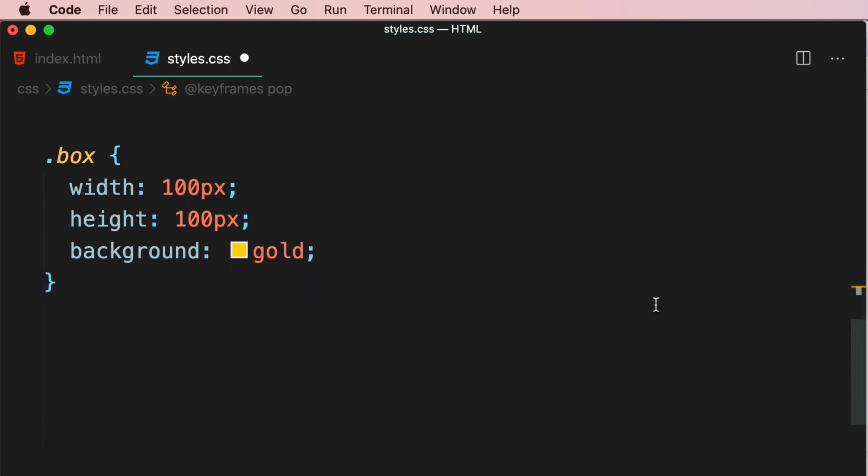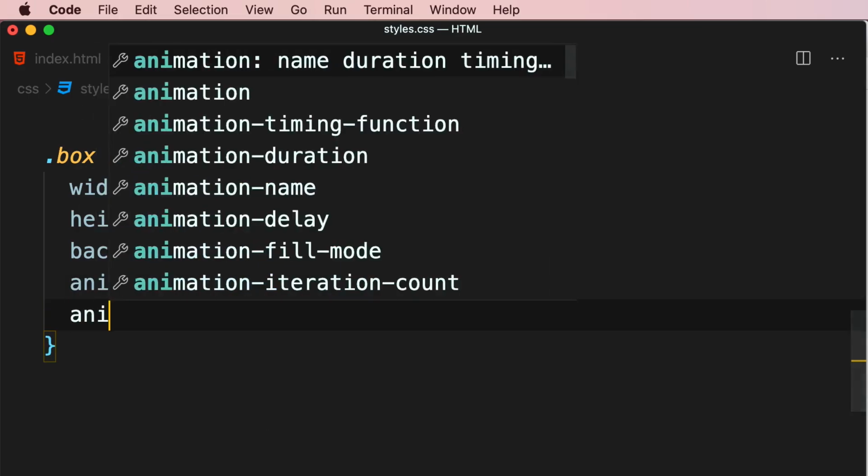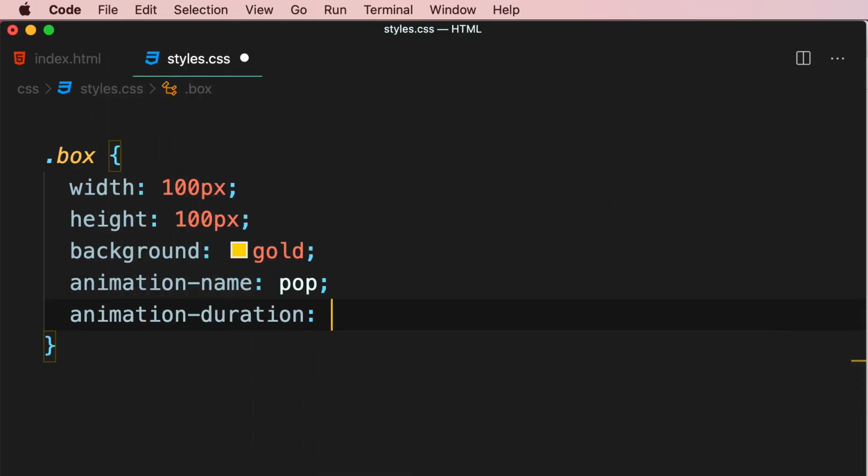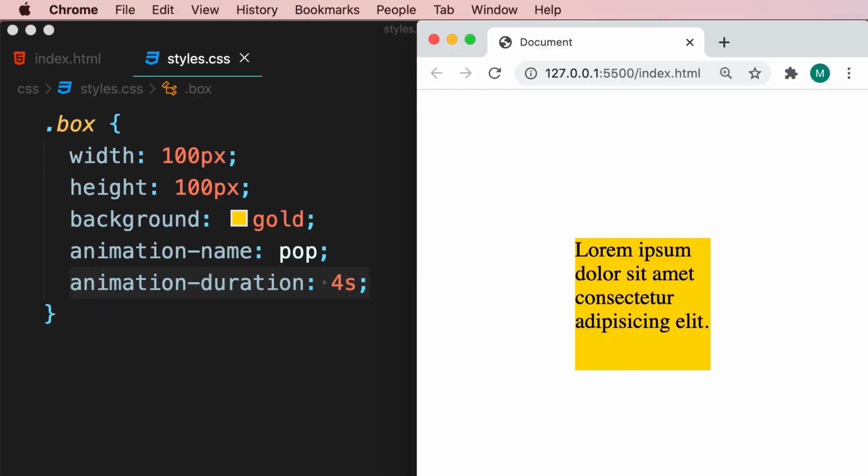Now back to our element. Here we have a bunch of properties that start with animation. So animation-name, we set it to pop. Then we set animation-duration to, let's say, 4 seconds. Make sure to set the duration, otherwise the animation is not going to run. So let's save the changes and see what we get.